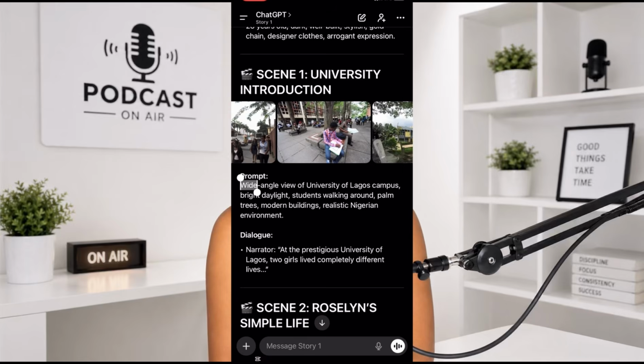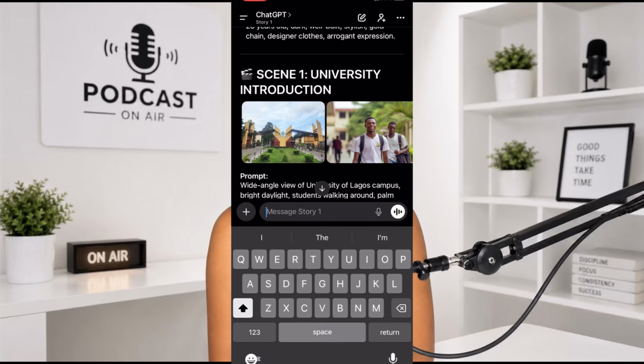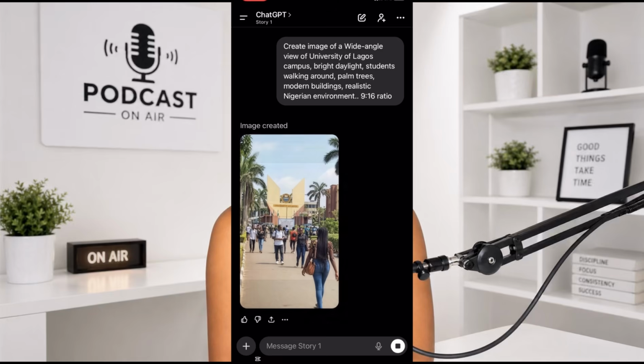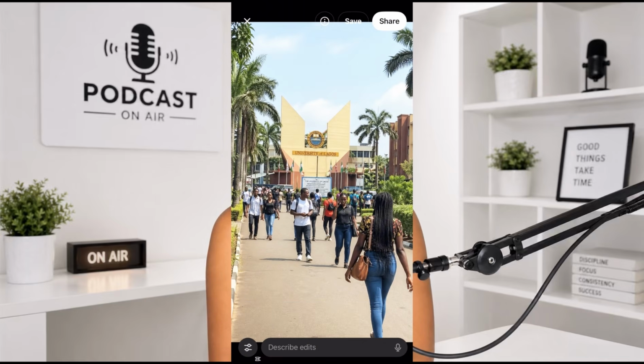Okay, let me just show you the first scene, which is this particular prompt. I just copied it and then pasted it back on ChatGPT and said create image of a wide angle, and so on, and that's it. This is the interface where students, if you've been in campus, you know how it is, and it looked exactly the same way it is in real life. I told you ChatGPT is doing the most.